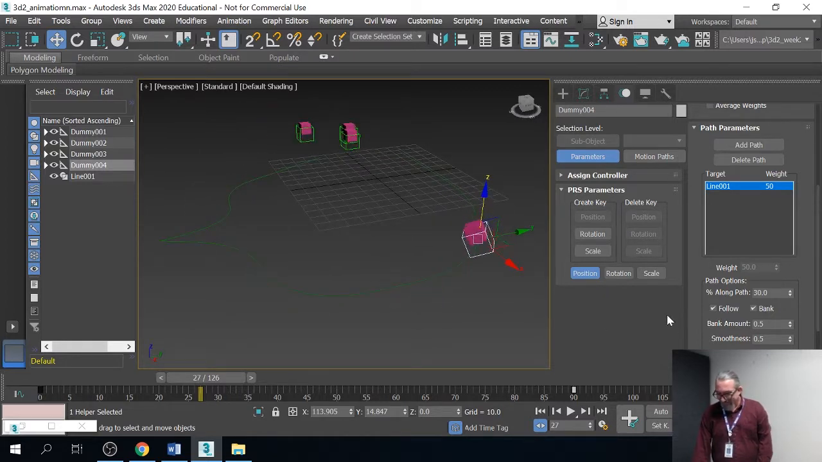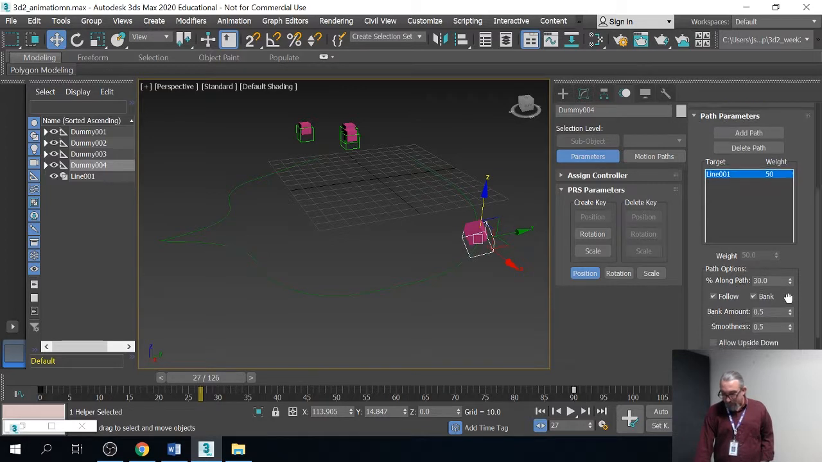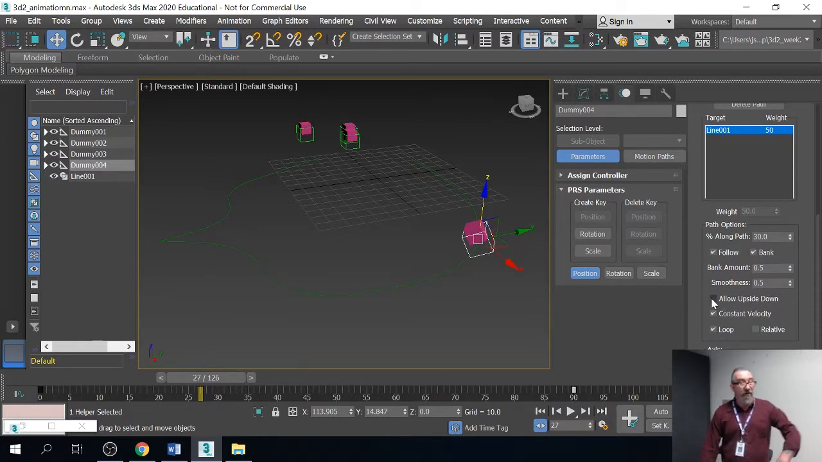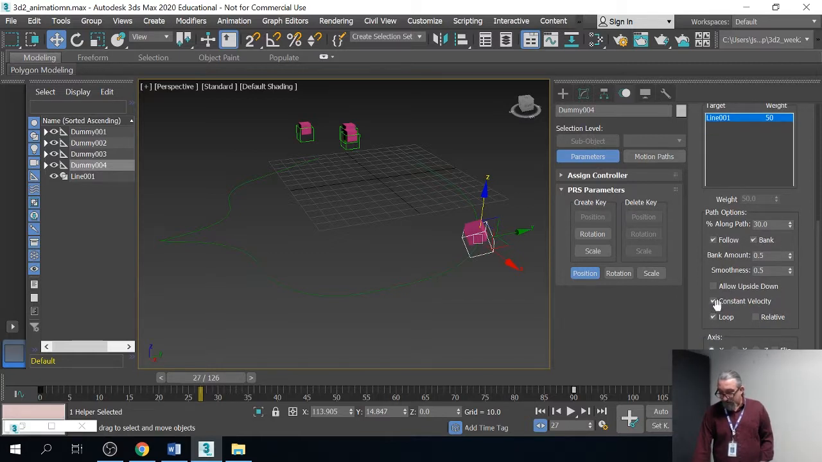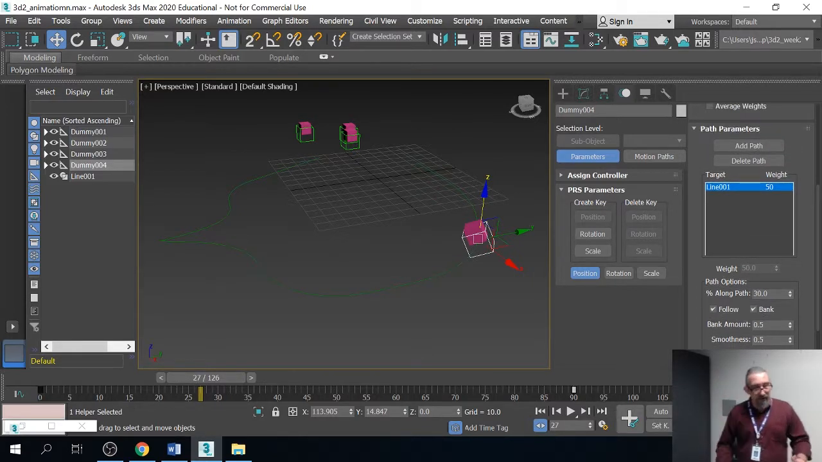Panicking. Okay, so banking is cool. Now you want to be careful with the banking amount and so on. If you allow upside down, your object will go upside down if it needs to. You can change things like the constant velocity. You can change whether it speeds up or slows down. The coolest thing I like about this, though, yes?